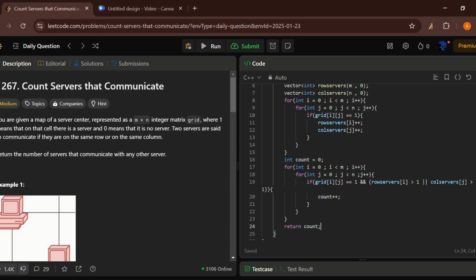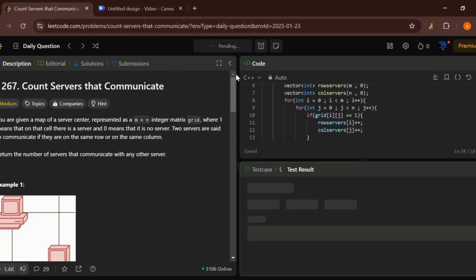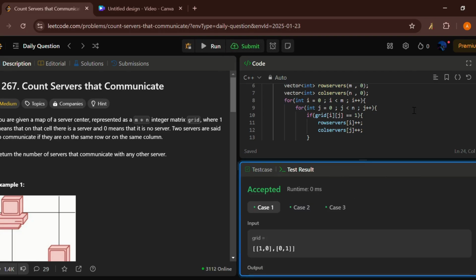So let's run this code. Let's see if the code is running properly or not. Oh, okay, now let's submit this.